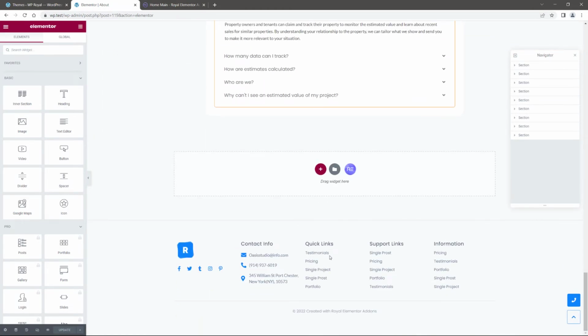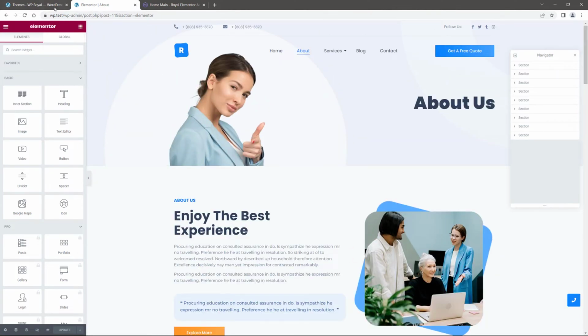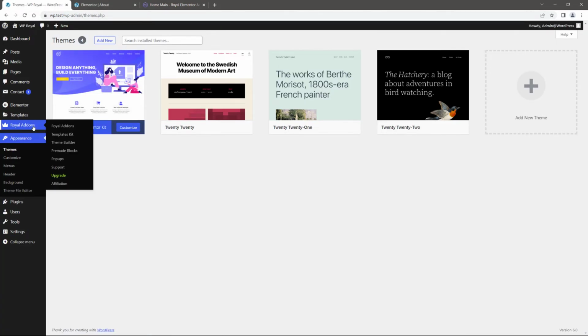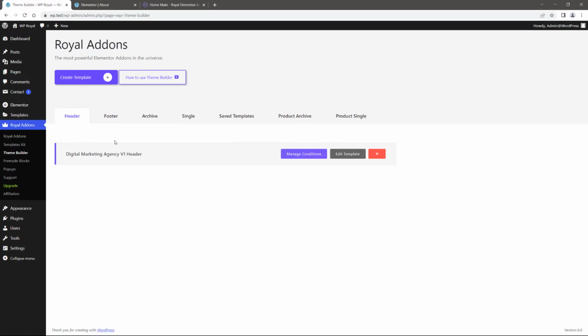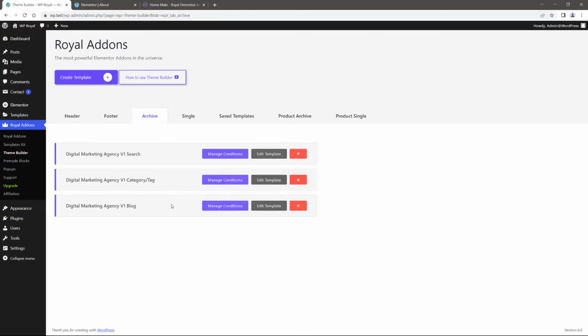However, to edit the header or the footer of the site, let's go back to the dashboard and in Royal Addons click on Theme Builder. From here you can manage the different templates of the site. For example, you can edit the header, delete it or manage its conditions. And you can do the same with the footer, of course. But there's also some other templates like Archive, Single Templates and many other. And if you want to learn more about using Theme Builder, click here to see a comprehensive video tutorial.